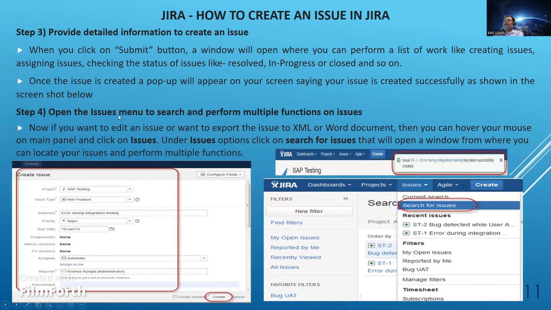And then you can open the Issues menu to search and perform multiple functions on issues. So you can also search the issues and perform other functions within that issue. If you want to edit the issue or export the issue to XML or a Word document, then you can hover the mouse on the main panel and click Issues, and under Issue options, click on Search for Issues. That will open a window from where you can locate your issue and perform all of that.